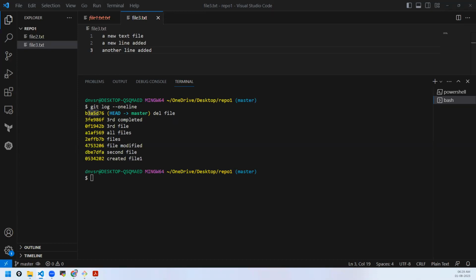After committing the change for delete, is there any way to recover it or get it back? Yes, you can recover. That's another concept, we'll see that as well. Because Git is already maintaining the versions, right? Yes, correct.